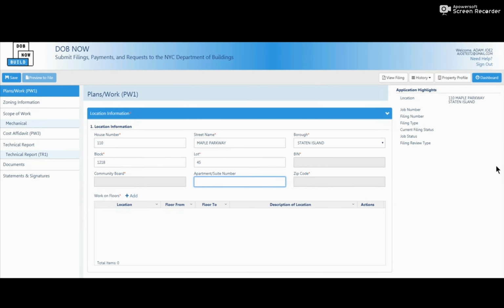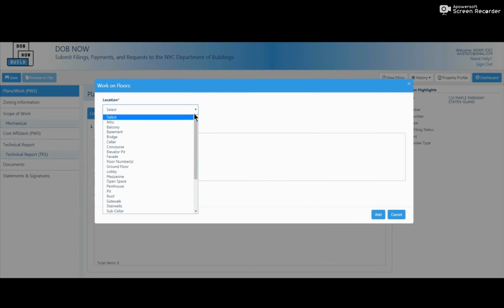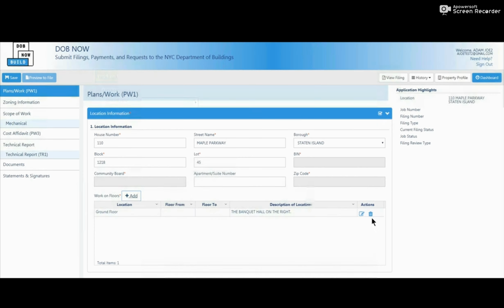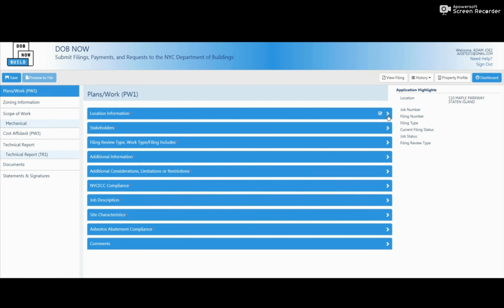I'm entering my block and lot, and again, remember the red asterisks are required and the grayed out fields are auto-populated or read only. So I'm only doing the required fields. For work on floors, I click plus add, I select my location. Depending on the location, the description of location is required. This one, it's not required, so I'm just typing any old thing in here. Clicking add, I could delete or edit or add more work on floors if needed. And that checkbox at the top tells me that that section is completed.